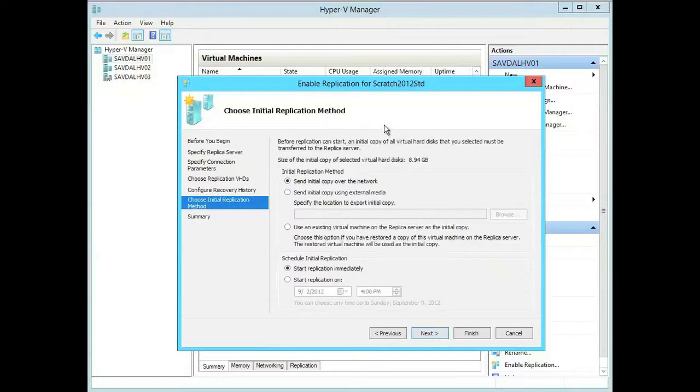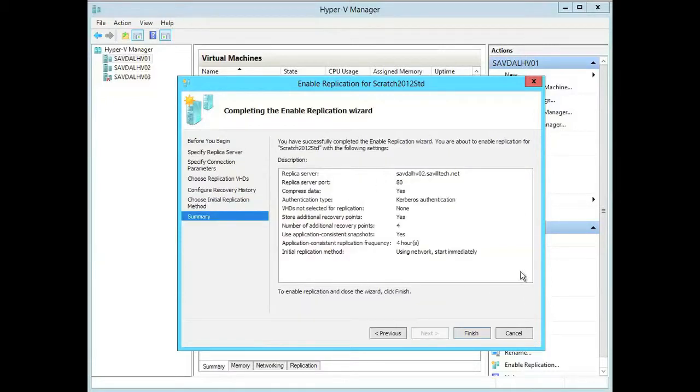How do I initially want to replicate it over the network, or to some sort of external media? Or maybe I already copied it, I already had a VM on that server, and it would do a bit by bit comparison and get them synchronized, and then when to start replication. And I'm done. It will then start that replication.